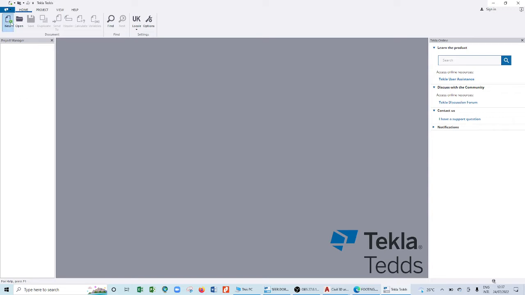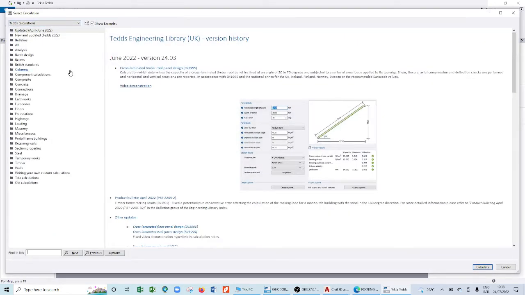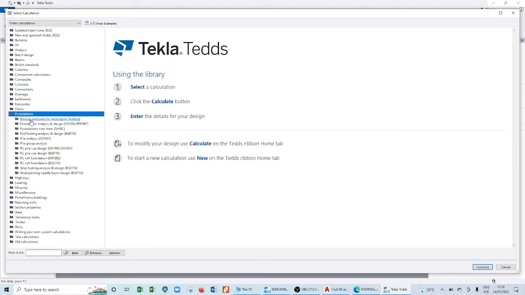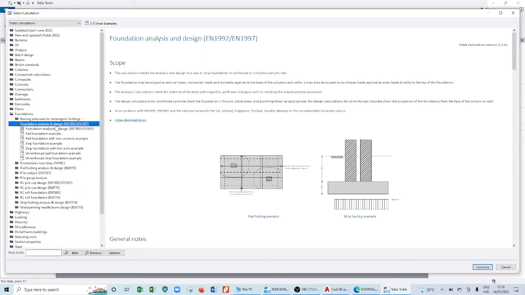So you close that. Now, this is what we have. So you go to new, click on new, it will open for you this. So you have to look for where you're going to design for foundation. Are we all there? You click on foundation, then you see here bearing pressure of a rectangle, then the design of our foundation analysis and design. So go to analysis and design. Click on it. Are we there?